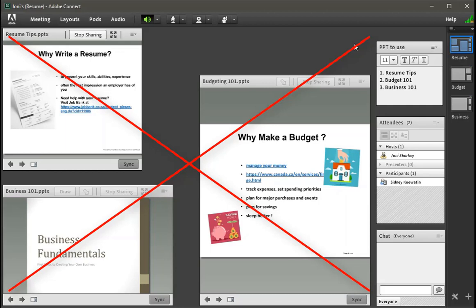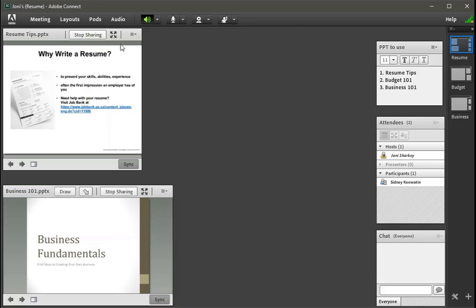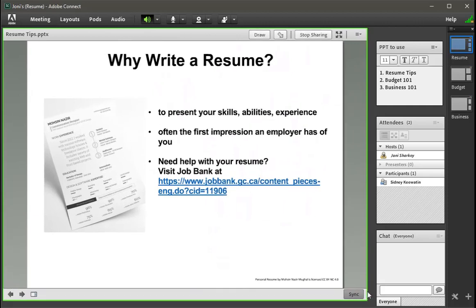That's okay. When we have one PowerPoint per layout, the other 2 PowerPoints on the other 2 layouts, they're not drawing bandwidth because we're on this current layout.